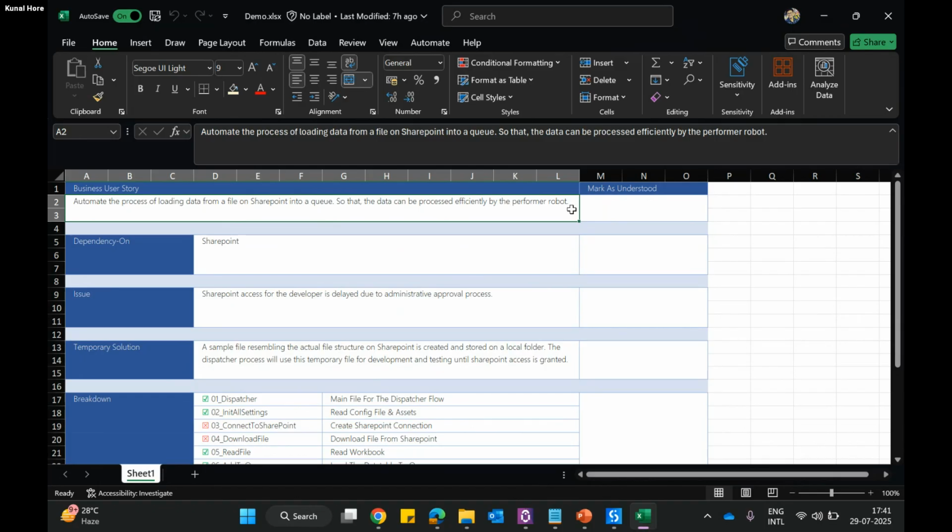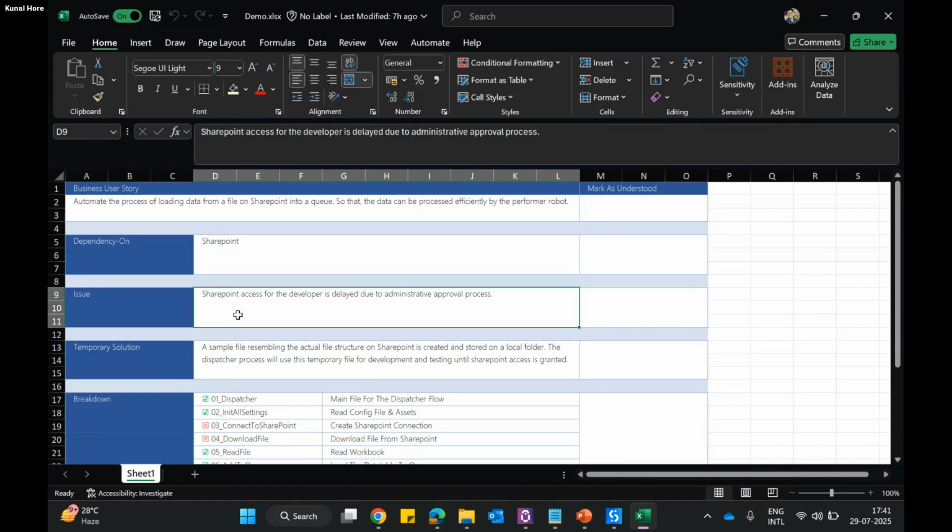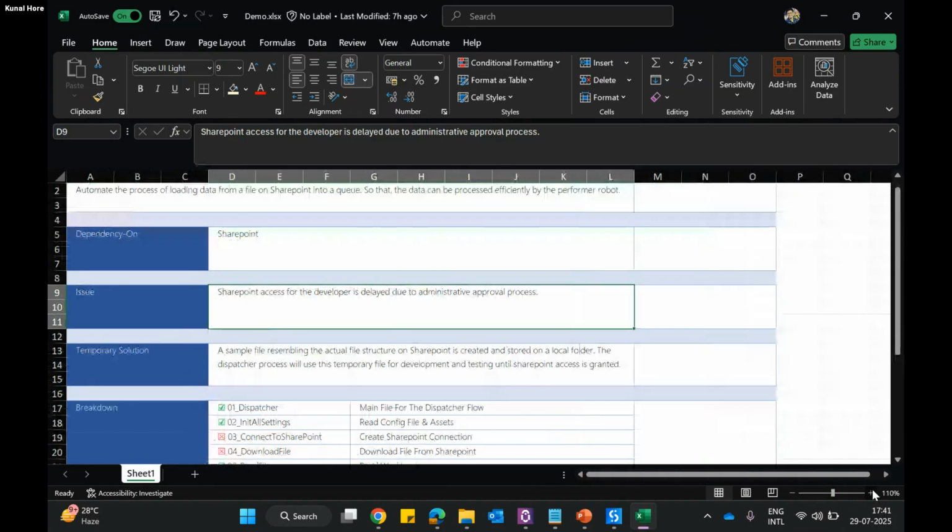So now there is a dependency on SharePoint. Now there is an issue. When we started the development, there is an issue. They say that the SharePoint access for the developer is delayed due to the administrative approval process. So there is an issue going on with his access. So obviously the business user cannot provide us that particular file, or cannot give us this access.